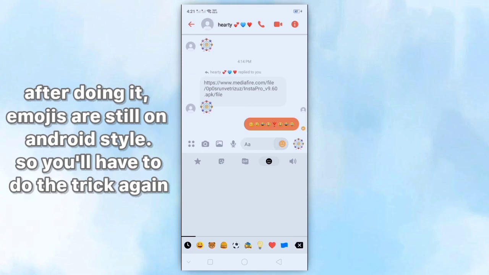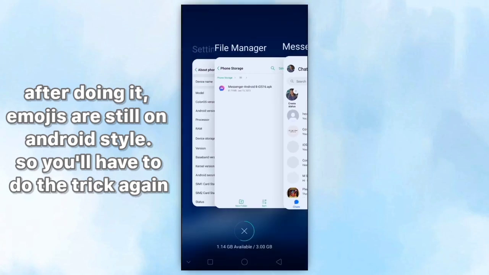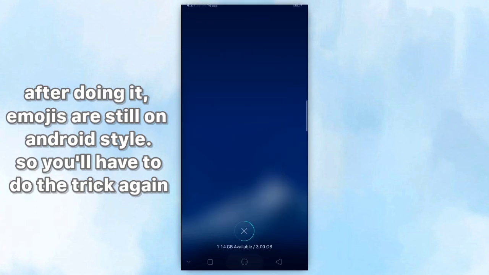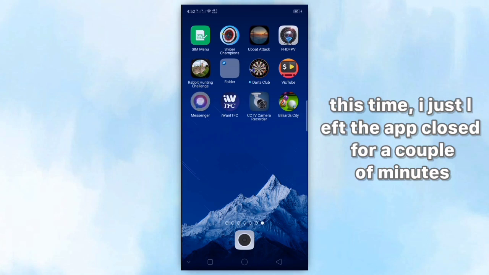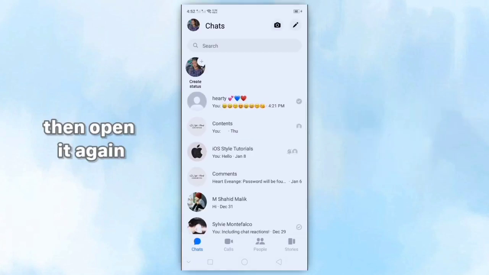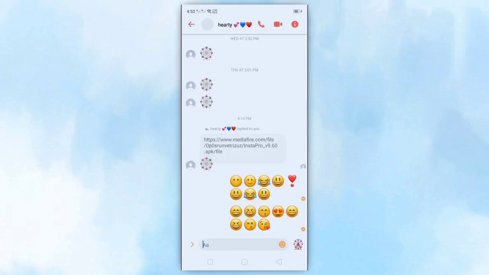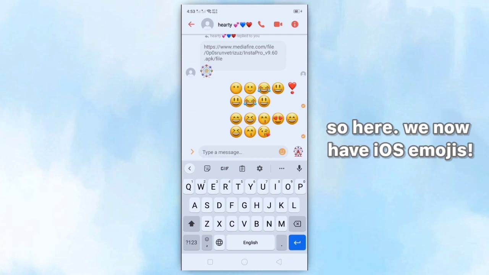After doing the trick, emojis are still on Android style, so you'll have to do the trick again. This time I just left the app closed for a couple of minutes. Then open it again. So here, we now have iOS emojis.